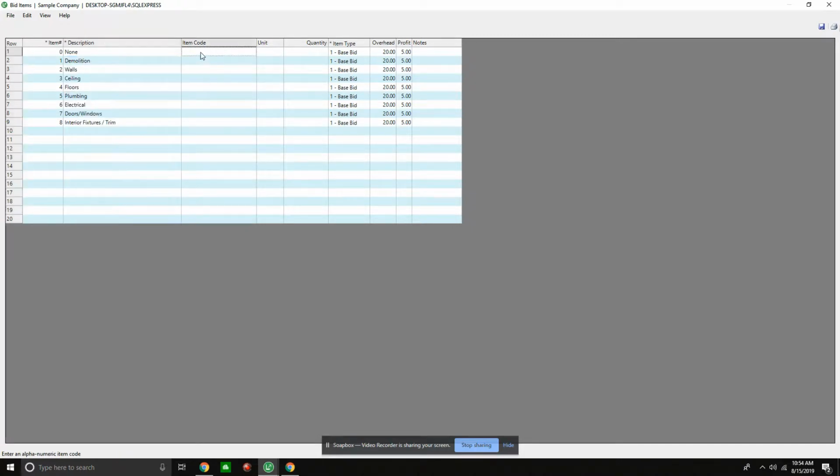Then you can put in an item code if we want to track the alphanumeric item code, as well as a unit of measure, if it's a linear foot, each, or pound by weight. We can also add quantities for a bid item. Now, we have what is known as the bid item type. We basically have 4 types: a base bid, an allowance, an alternate, and then the last one, which is change order.